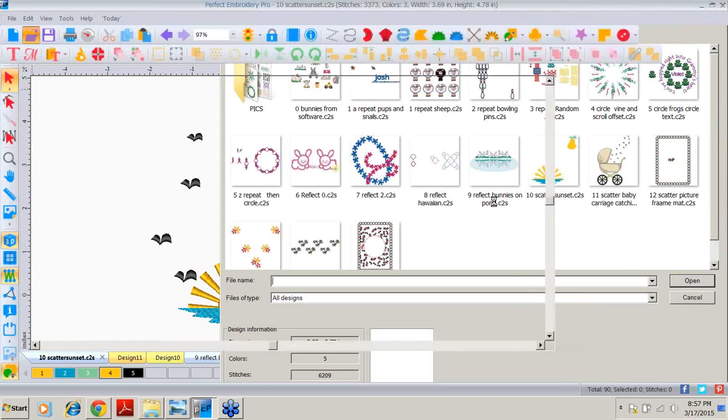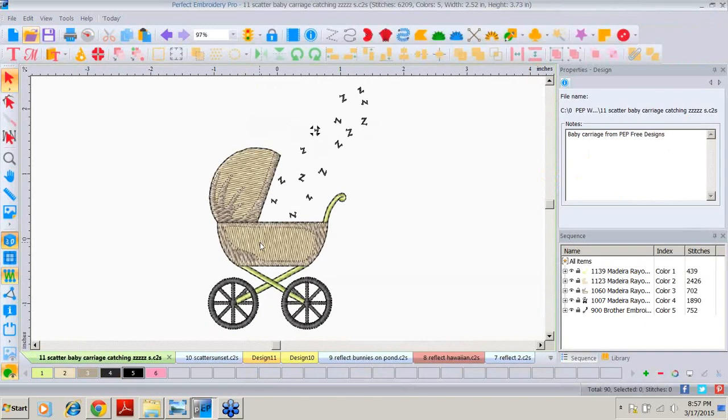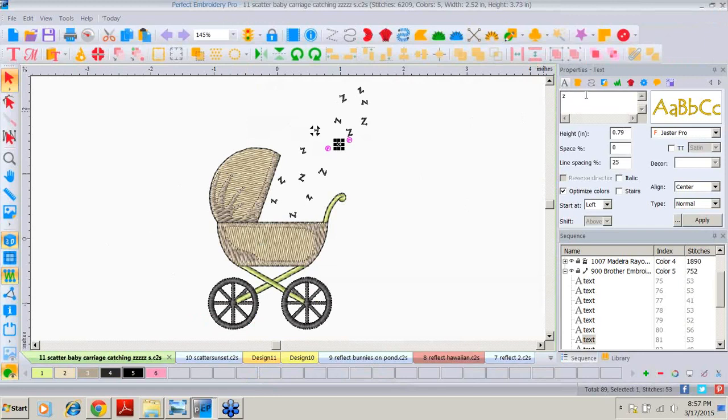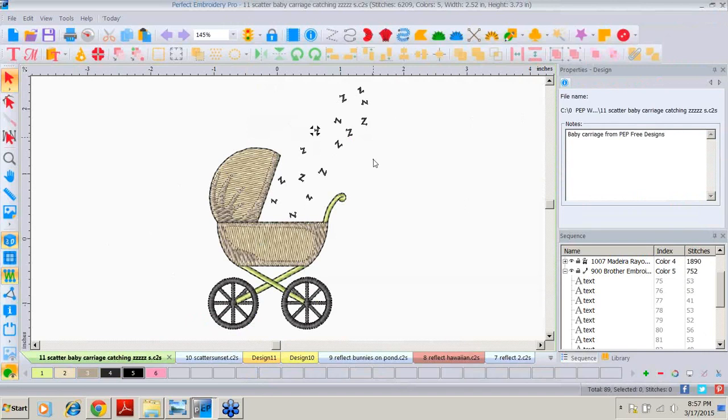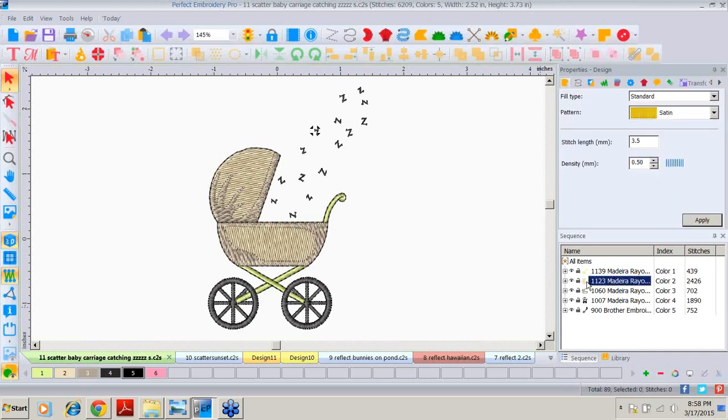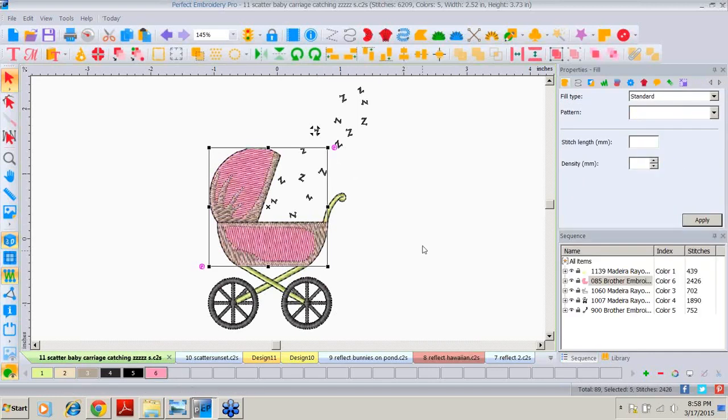If I open up one more to show you, we have the carriage, which is from your free designs in your PEP software, and then all these are just individual Z's with a Gesture Pro font choice, and I have chosen the Z and done the scatter and taken out some so that it looks like it's coming out of the baby carriage. If we want to make this more personalized, if you're putting together a fun invitation or a cute little block on the baby's blanket, and you know that you have a girl, we certainly could change the carriage to be more appropriate.